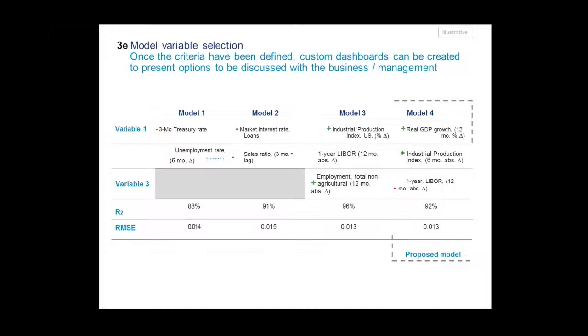Let's say this is an example of 4 models, and we can compare the variables. There are 3 variables we compare here. In model 1, you have a 3 months treasury rate. In model 2, you use market interest rate in loans. In model 3, you have industry production index. In model 4, you have real GDP growth. We compare all those variables and test them with the R-square, and we got from 88% to 96%. But at the end, we have model 4 chosen as the proposed model, because it makes more business sense. Also, the testing looks pretty decent across all those tested models.